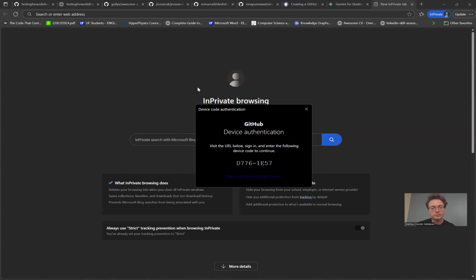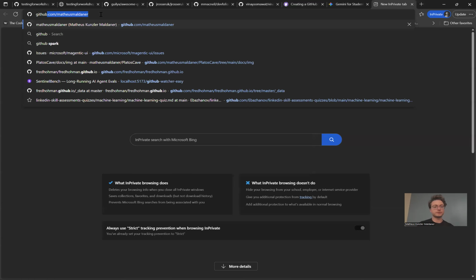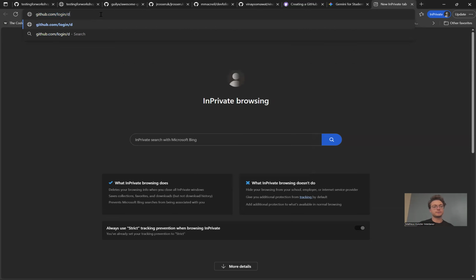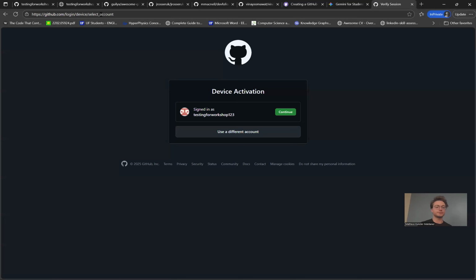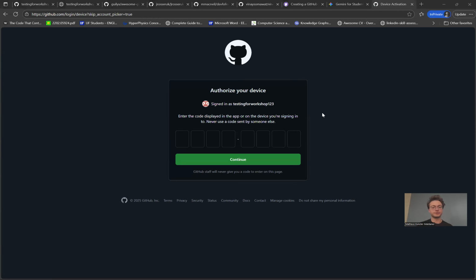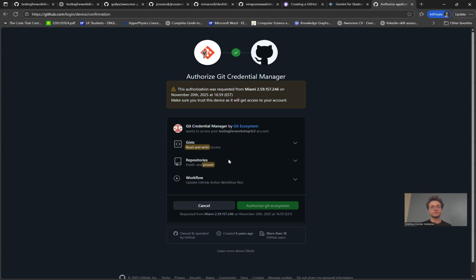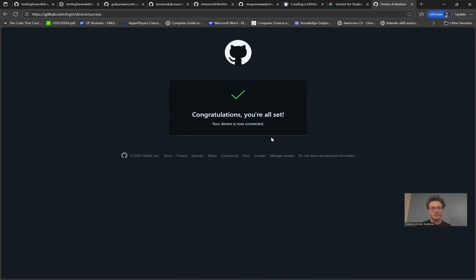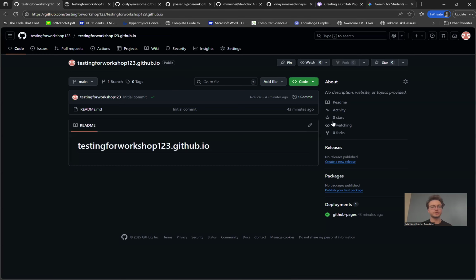So github.com/login/device. If you don't have 2 accounts, which you probably shouldn't, it's probably easier to do this, but you just continue, you enter the code. You give permission, sure, and it should be connected.